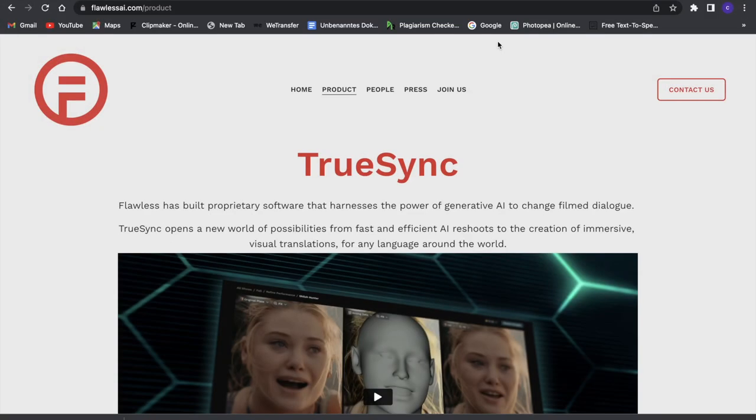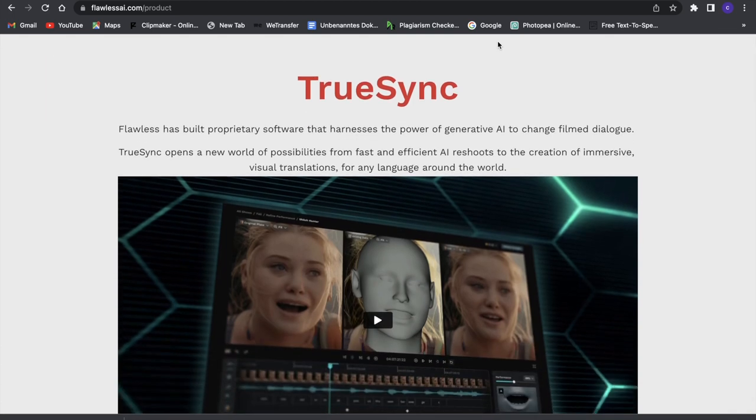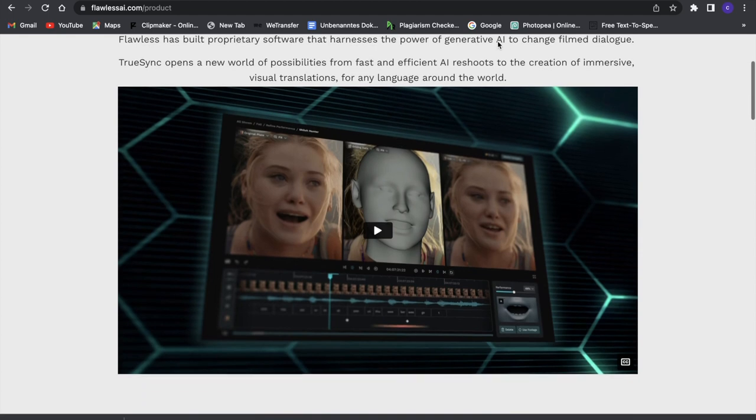Okay, so the first AI tool we are going to look at is TrueSync from Flawless AI. And what this AI is about, it's about syncing your lips and your face to the language you dub your video to. So this is really crazy. So let me just show you a little clip of this. So for example, right here.